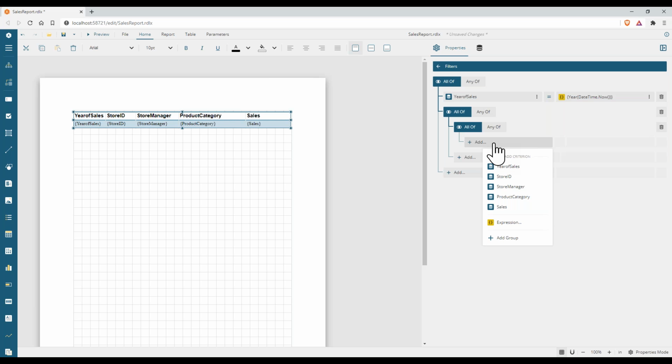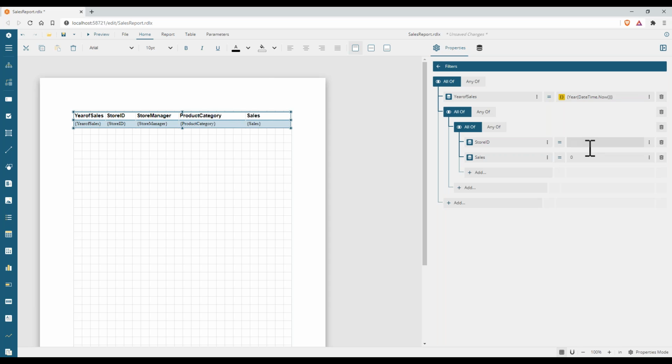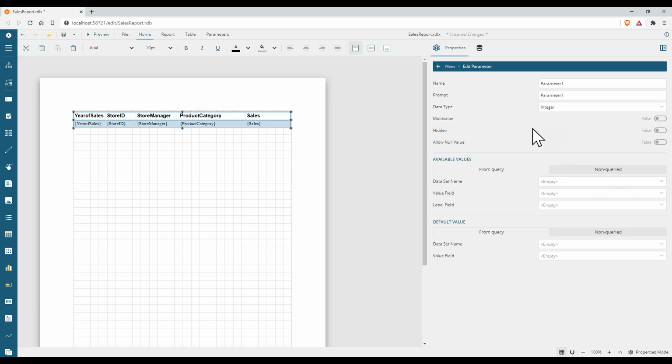So here we're going to add store ID. And the second thing that we're going to add is sales. So the store ID, we're going to say this is going to be store 1, and the sales is going to be a parameter. So when we select a parameter, it basically brings us to the parameters panel to create a parameter quickly, so you don't have to go back and forth.